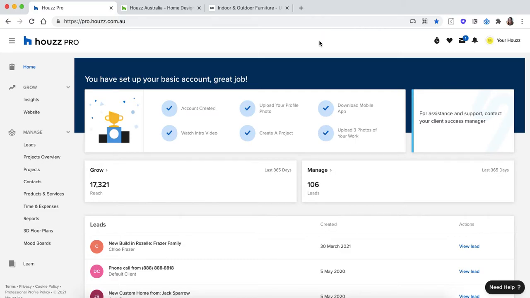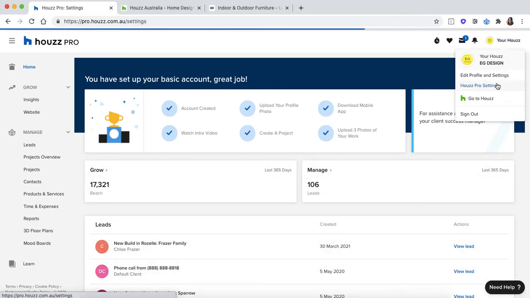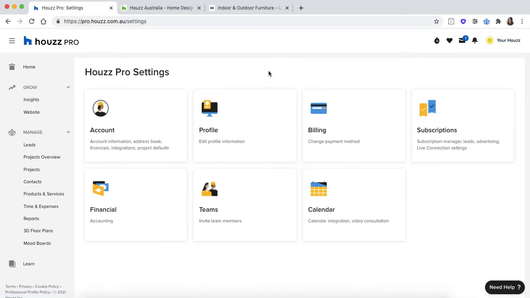So first thing I do recommend doing is heading into your account settings. So what we need to do is hover over your Houzz and hop down to Houzz Pro settings. This is going to give you a couple different options just depending on what you're after. I'll do you a quick walkthrough of all of the options we have here.